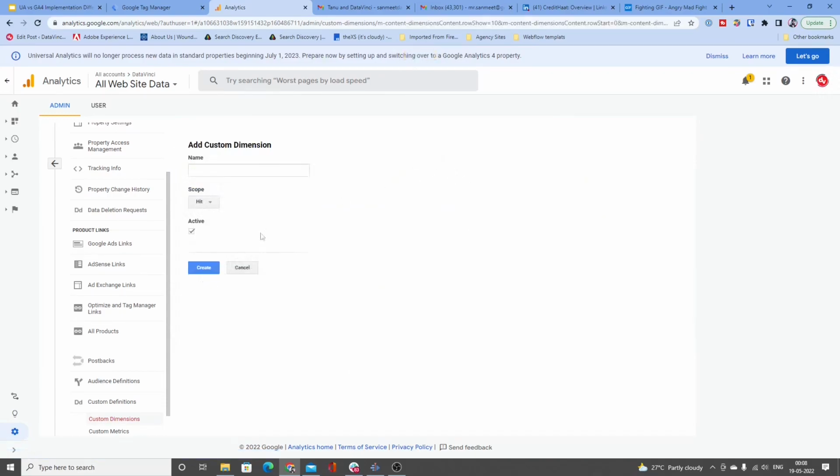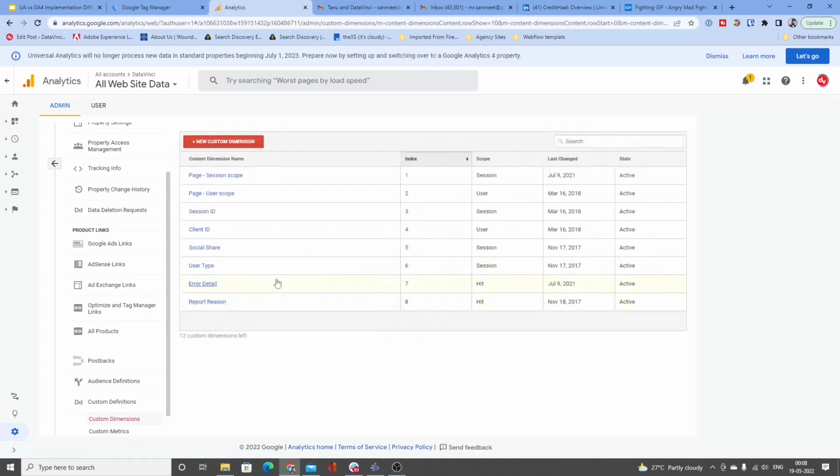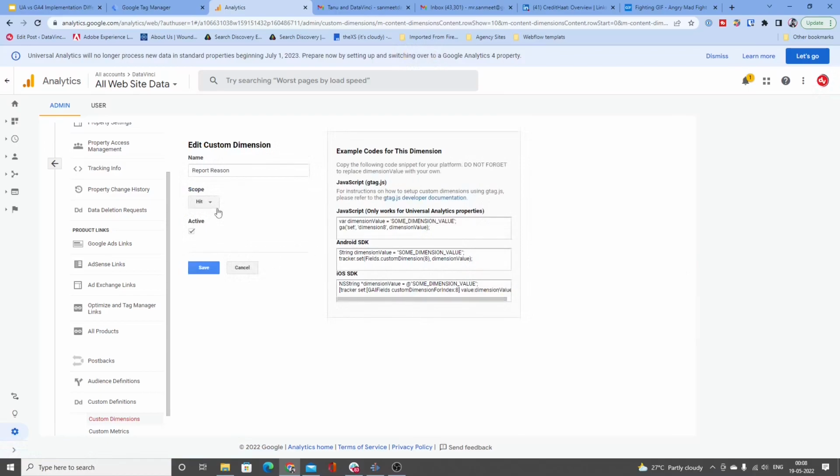Now it was sequential, so whatever custom dimension gets created next will be your next index, that is it will be 9. And then you can set the scope, that is hit, session, user, and product. In case of Universal Analytics there are 4 scopes, but in case of GA4 there is just hit and user. Hit is essentially an event-based scope, and user is through your user property, and they are separate.